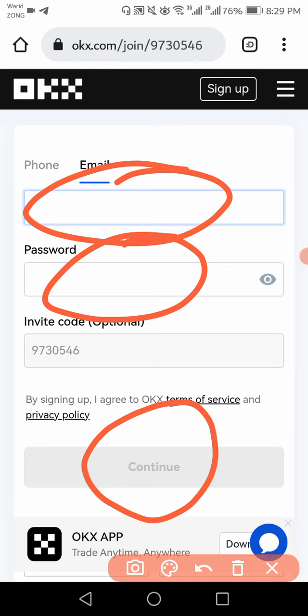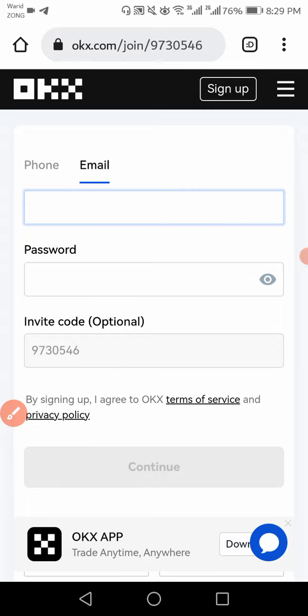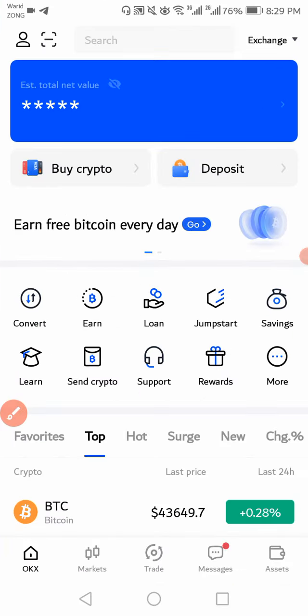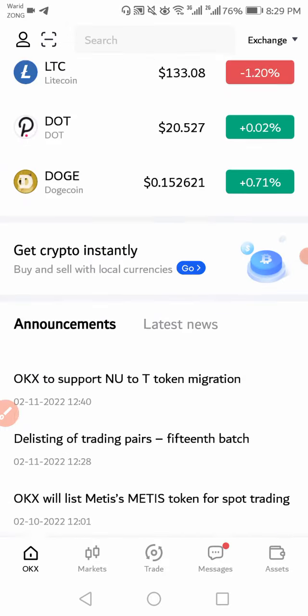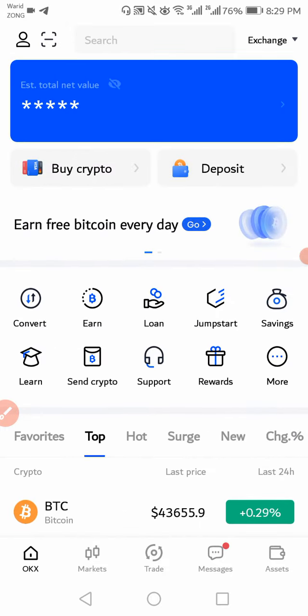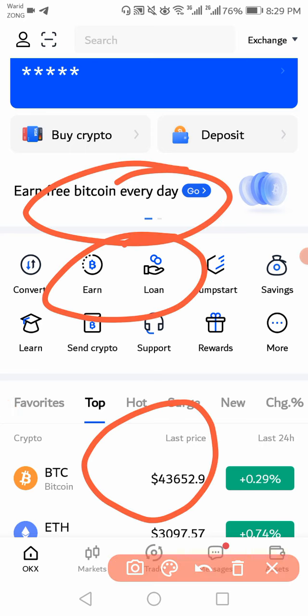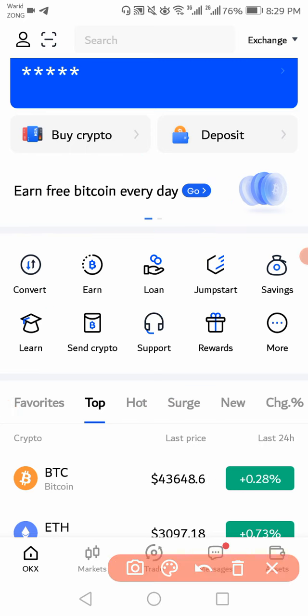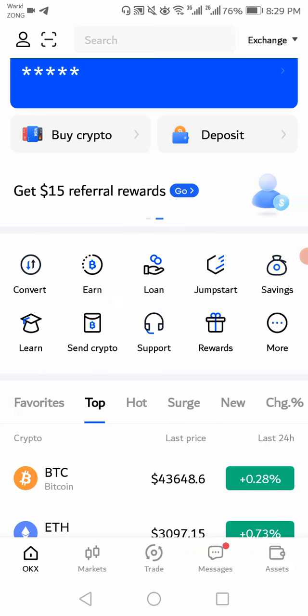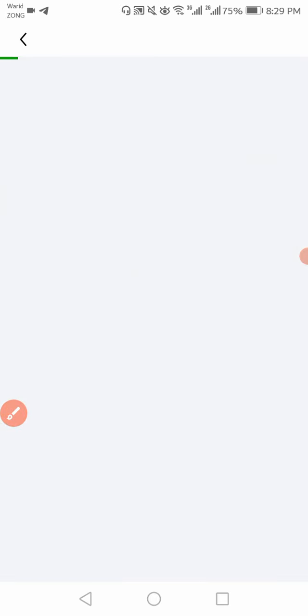After creating your account, just open your OKX exchange. You will see this interface of OKX exchange, and here are the different features. You have to click on the Earn option. Just click on it and you will see all the tokens available on OKX exchange that you can stake and earn passive income on.